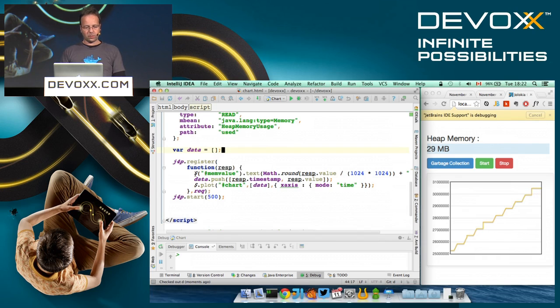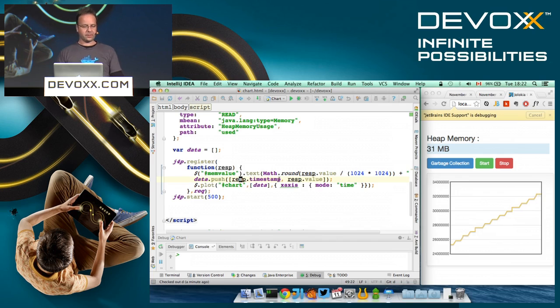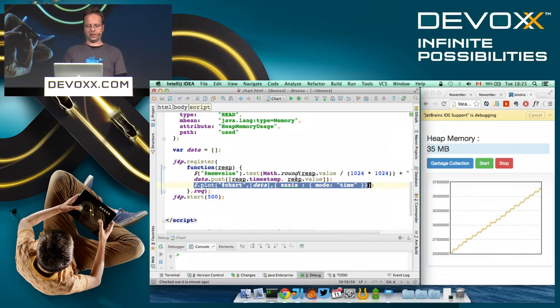Then I register again a job. I still have this update of the label here with the memory. But then I simply push from the response the timestamp. You have seen in the browser that there's always a timestamp included in the response, and the value. And so we have this tuple which you push on the data, and the next step is simply specific for jFlot, where you update the chart, in that case. And the request at the end, that's all.